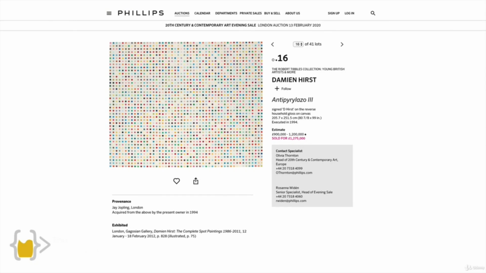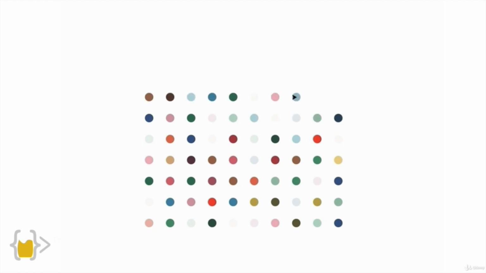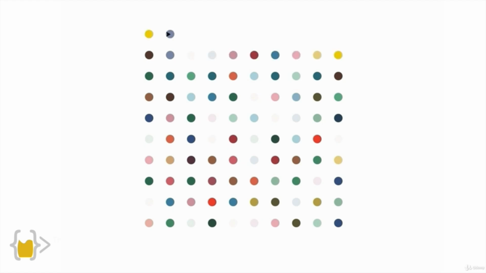By the end of today, we will have written some code that is capable of generating million-dollar pieces of artwork. So we're looking at a Damien Hirst, which sold for £1.275 million a little while ago. And we're going to be using Python Turtle to create a similarly beautiful dot spot painting, which could be randomized and create beautiful pieces of art like this one. Once you're ready, head over to the next lesson and let's get started.